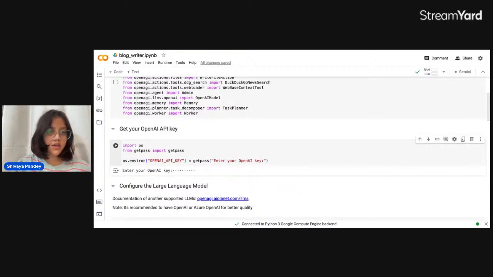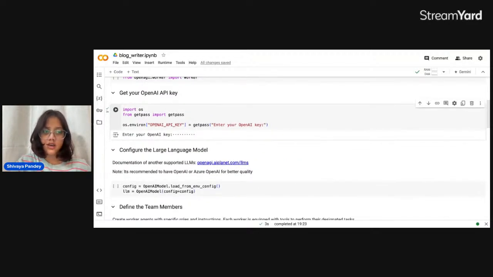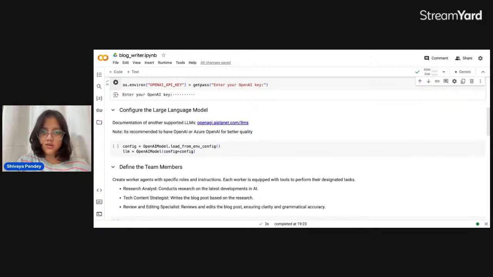For this example, we are using an OpenAI large language model, so you would need your API key. You can get that from the website and enter it here in the environment. We are using OpenAI here, but OpenAGI supports various other models like Azure, Gemini, and Hugging Face models. Each model has its own strengths, so you can experiment with whatever works with your project. Next, we configure the large language model here. This is a crucial step. The configuration is loaded from the environment, which makes it easy to switch between different supported LLMs if you're using multiple ones.